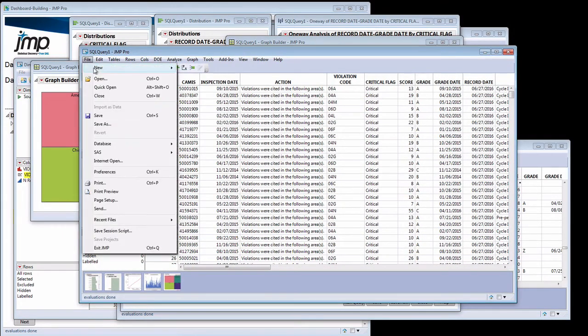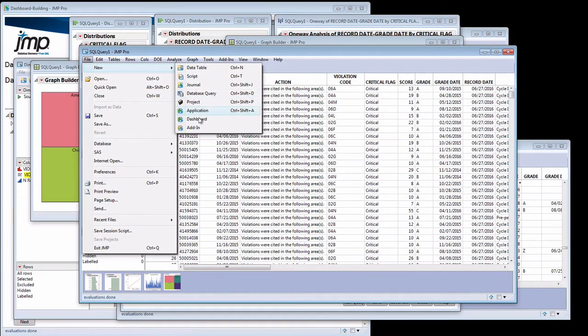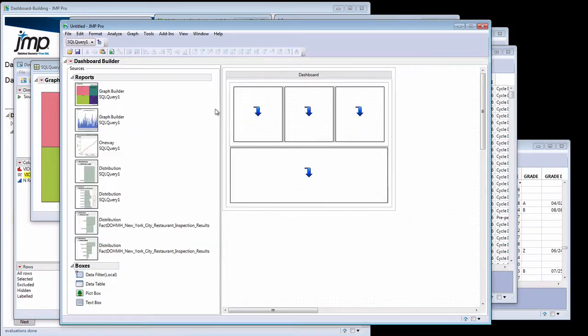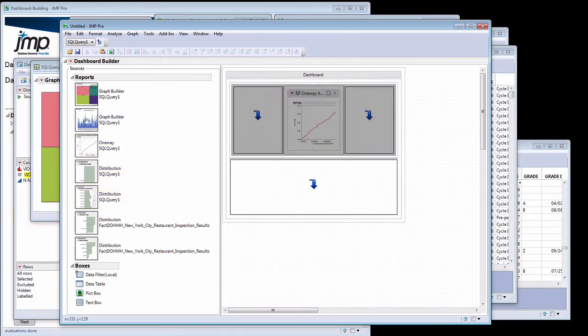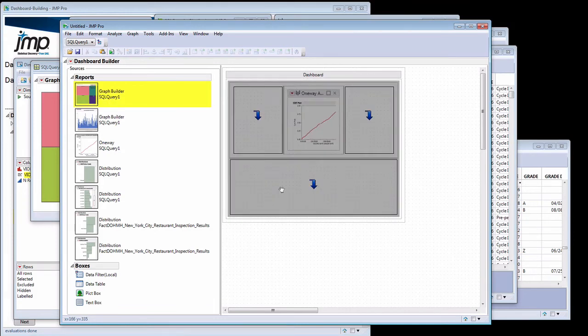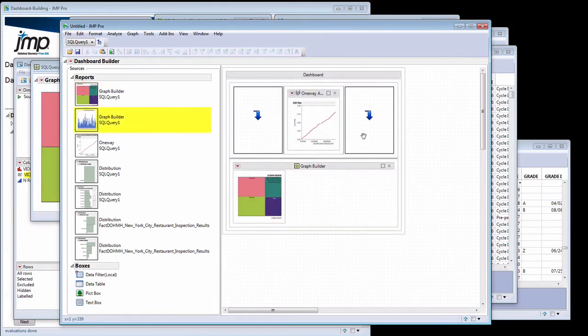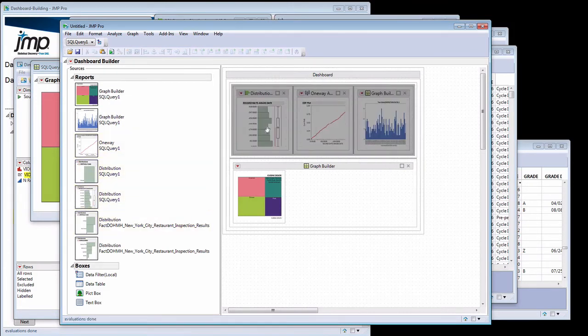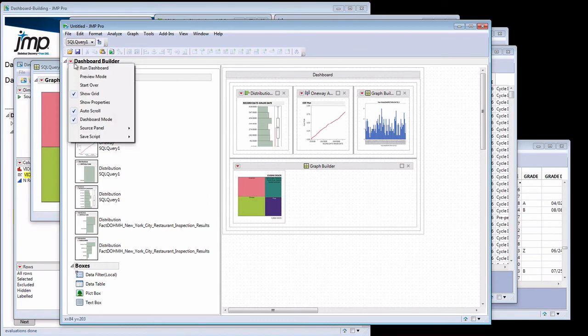Okay, so a couple of different graphs here. Let's build a dashboard again. Pick the 311 in this case, and let's grab a couple of our analyses here. Put the tree map on the bottom. And let's just use our... Now let's run the dashboard.